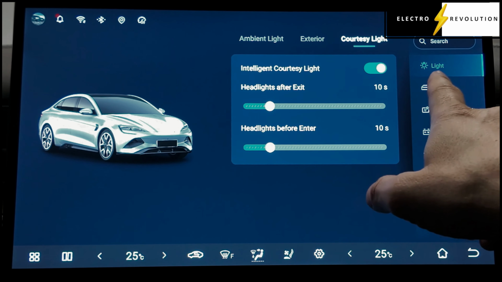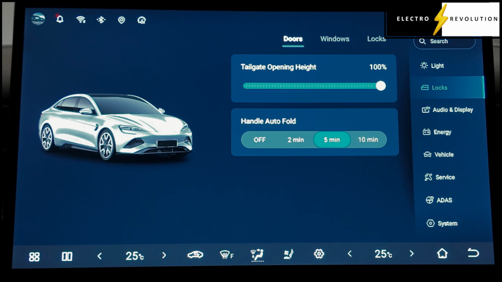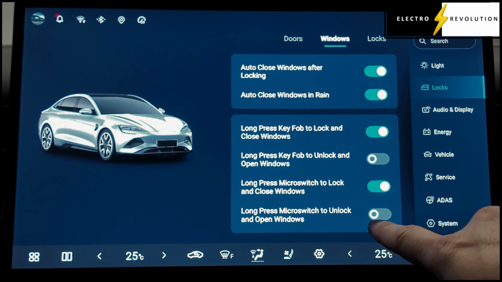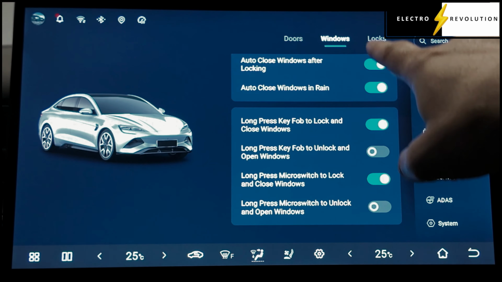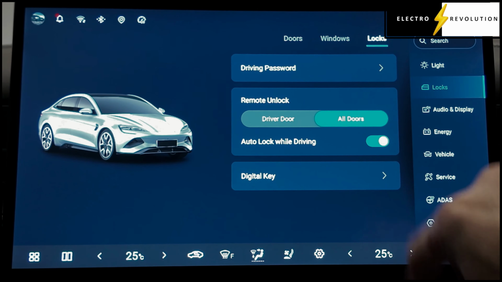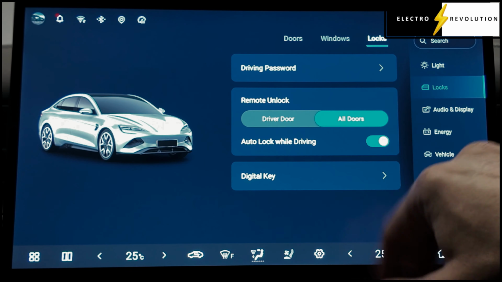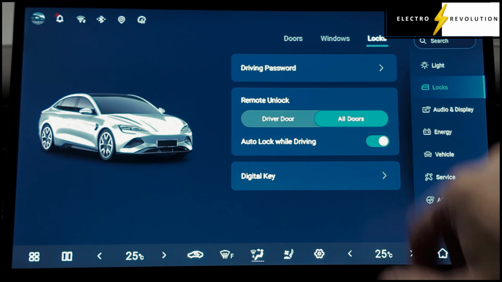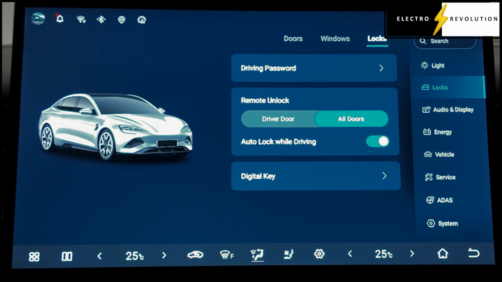Let's go to locks, tailgate, window locks, remote unlock all doors, and all this information. This is fine. The driving password and digital keys. These are features that were in the previous version also.